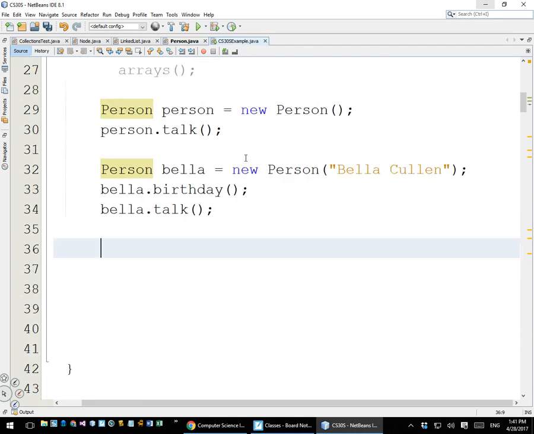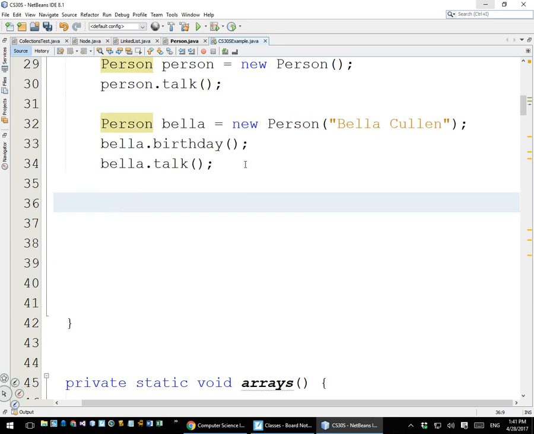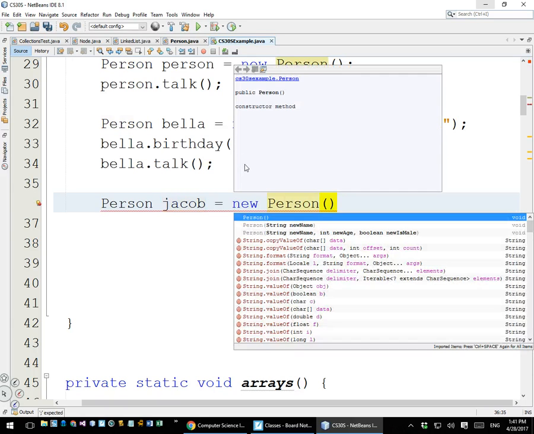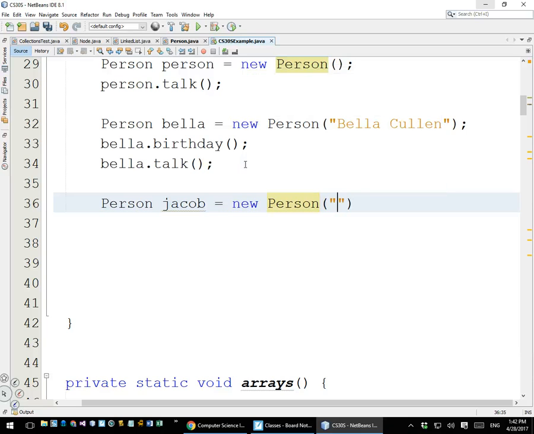Let's go over here and let's make another person. Say another person from this movie that you guys like. So Edward. Jacob. Spelled like that. Equals a new person. And now if you actually press Control Spacebar, you'll notice it shows you all three constructors available. The one with just the name, the one with the name, age, and the gender, and then the default constructor with nothing in it.